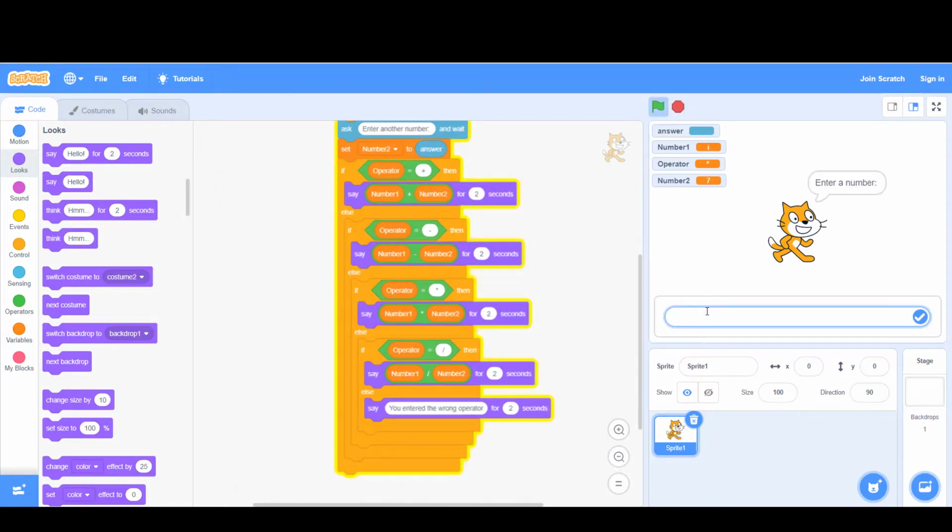And of course, it'd be good to check to see if we enter the wrong type of operator, whether the cat responds accordingly. So let's try that. Enter a number, 4. Enter an operator. Let's put in an AND symbol. Let's put in another number, let's say 7. And the cat says you entered the wrong operator.